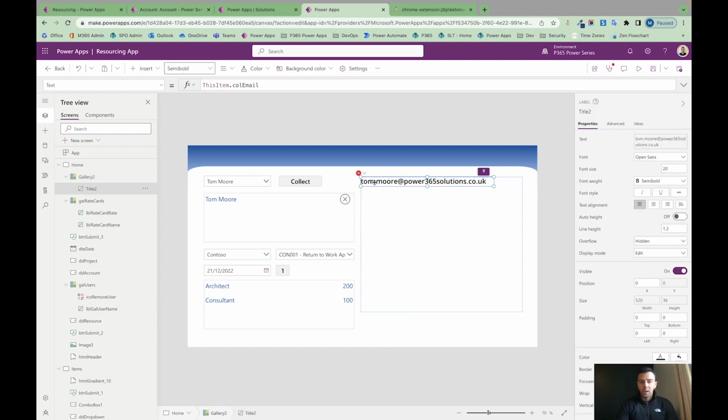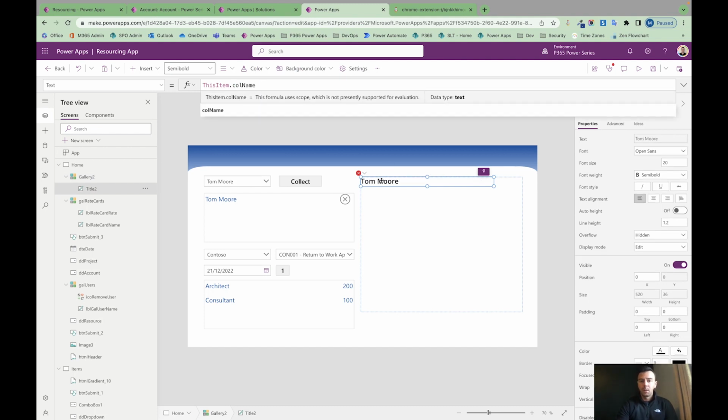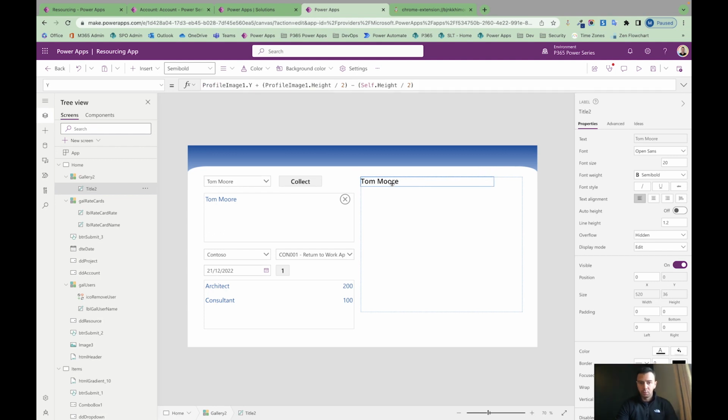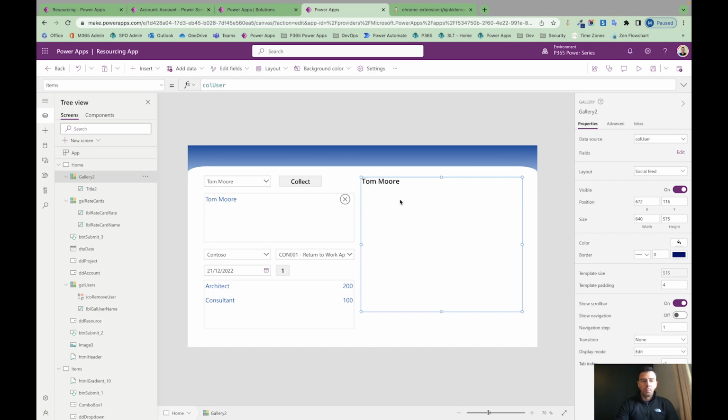As you can see, it's pulled through my email address. We'll change this to call name to make things easy. What doesn't it like? X and Y's, that's fine. We'll just move it so that it picks up by default. So we've got Tom Moore. We'll do the whole gallery. Height will be the same. No CD will hit off if not.